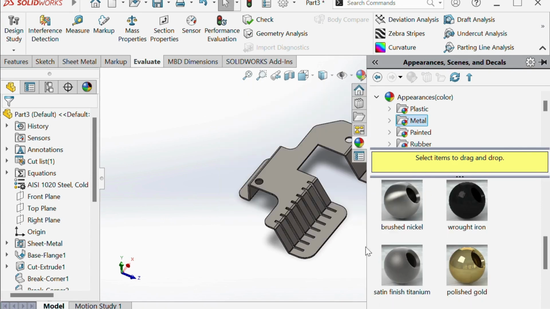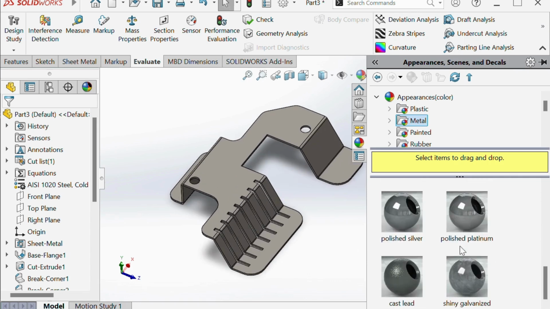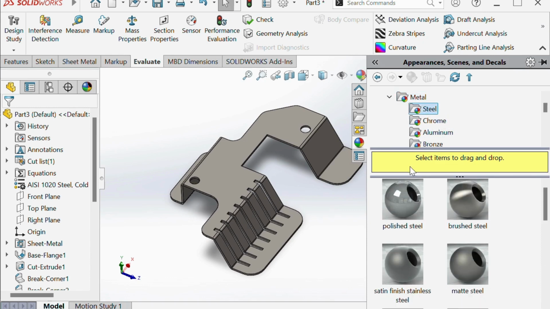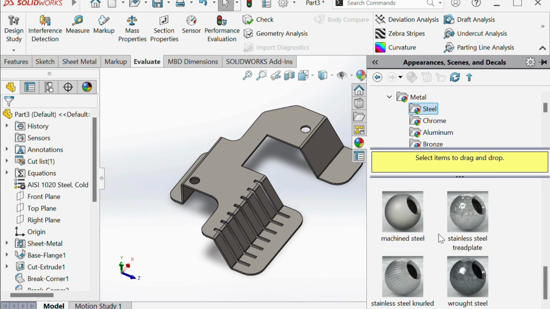You'll go to mass property. You'll see the weight of the part. Once this part is done, the final weight of the part will be 318.19 grams.